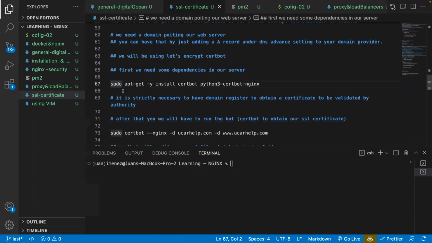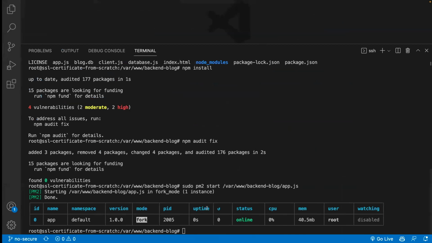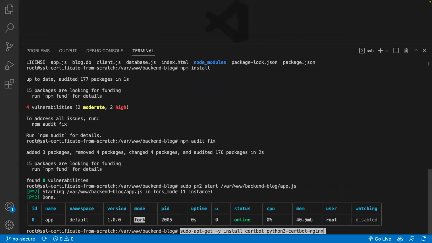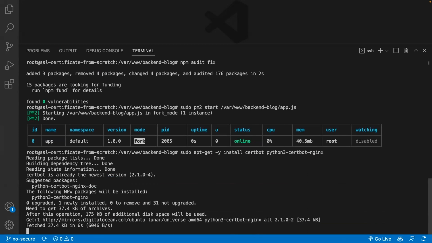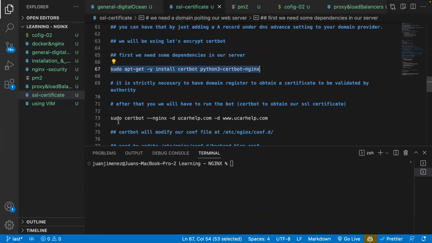So we're gonna run this command to install Certbot. We're gonna run sudo apt-get -y install certbot python3-certbot-nginx. The nginx part is because we're using nginx. You can have apache at the end instead of nginx if you're an Apache user. And then what it's gonna do is install Certbot on our server, and then we have to run another command.